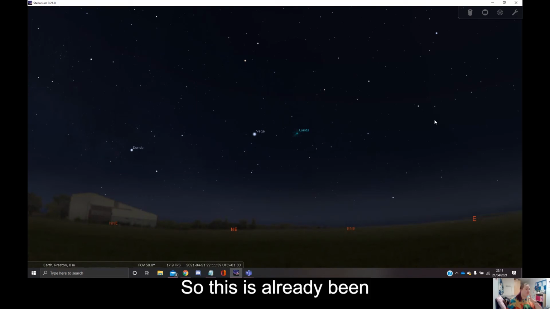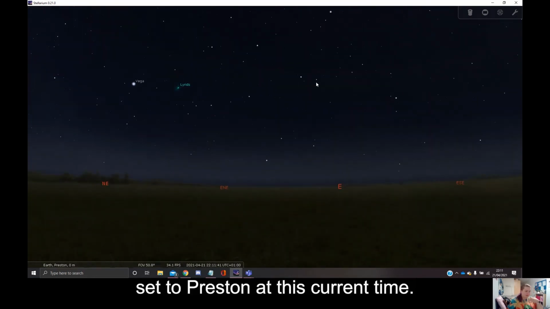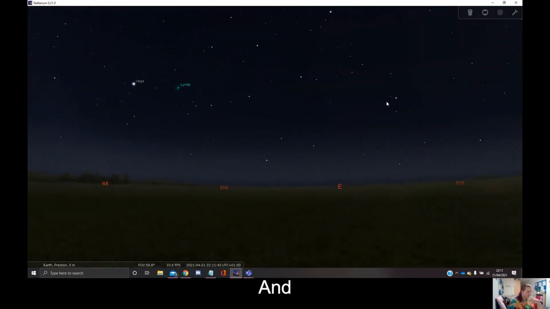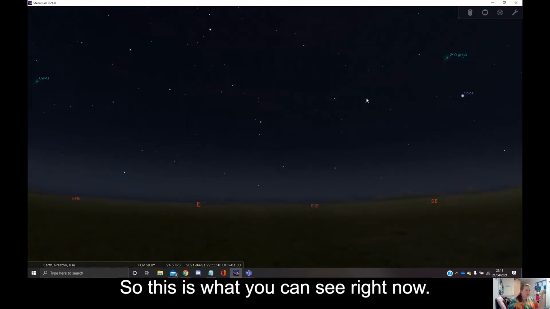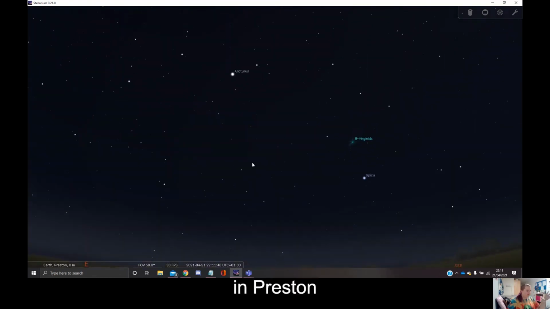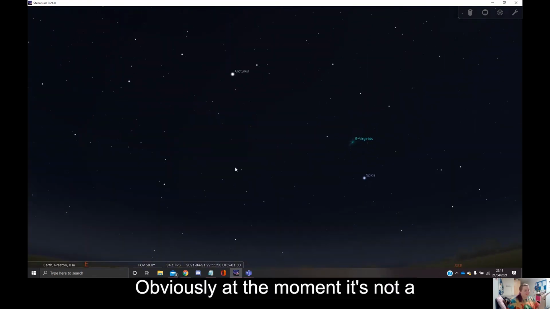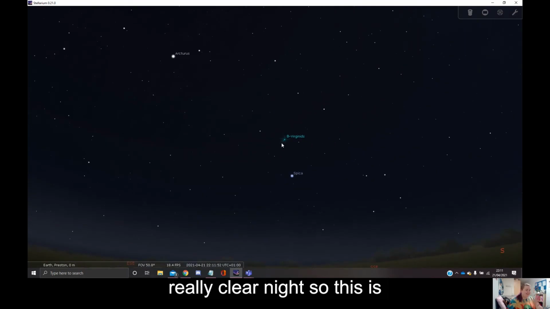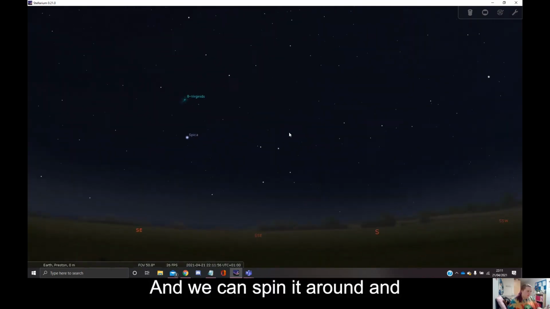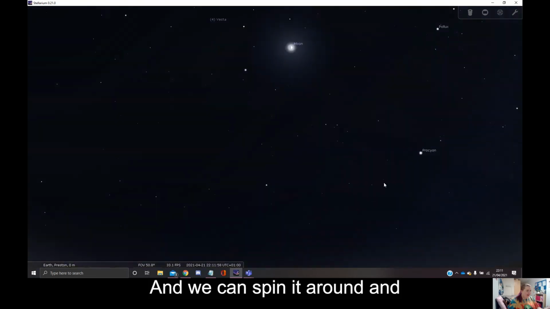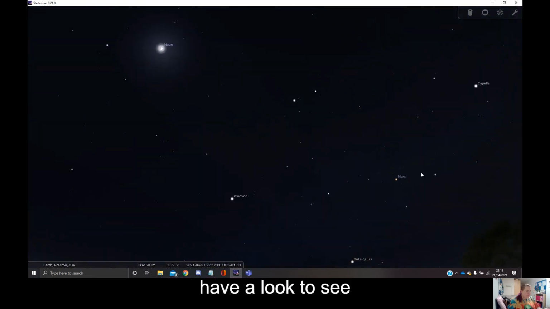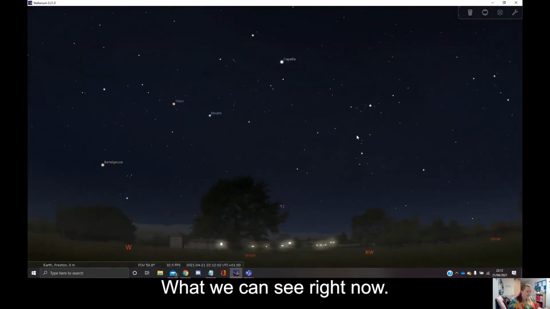So this has already been set to Preston at this current time, and so this is what you can see right now in Preston. Obviously at the moment it's not a really clear night, so this is what you'd be seeing if it was a completely clear night. And we can spin it around and have a look to see what we can see right now.